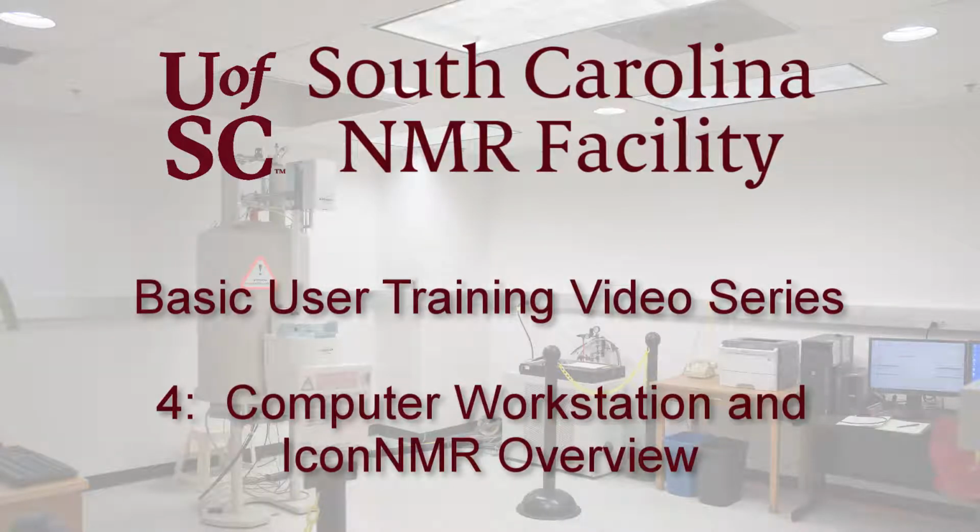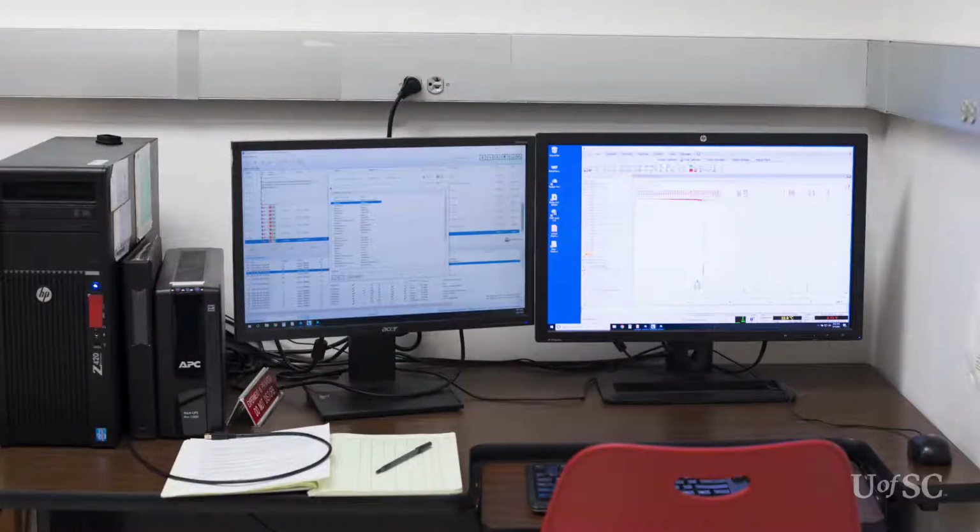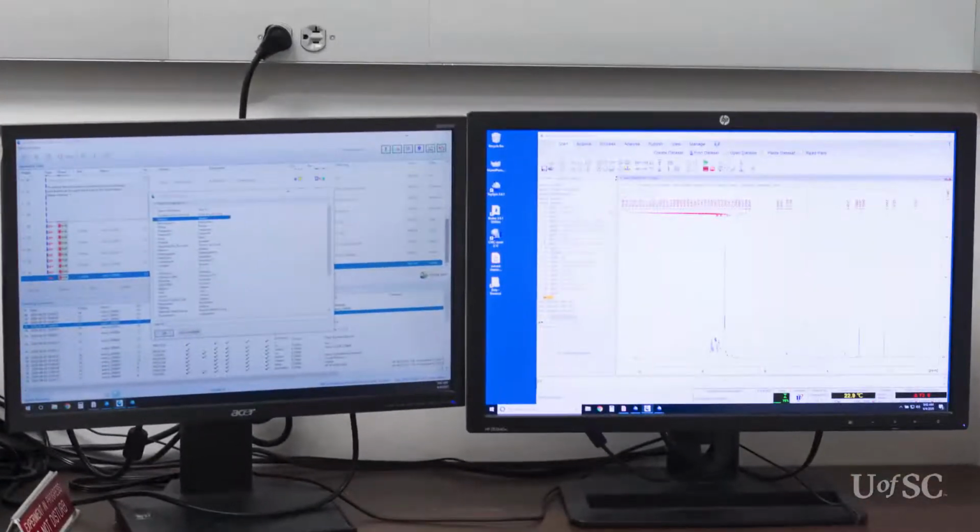The computer system on the 300 and on all the facility's instruments are currently running Windows 10 operating system and Topspin version 3.6.1. There could be slight changes in the software with future releases. If you downloaded Topspin version 4 on your personal computer, there could also be slight differences. The system has two monitors.